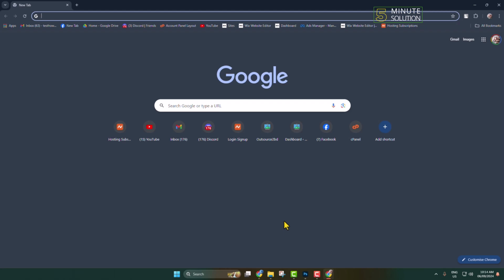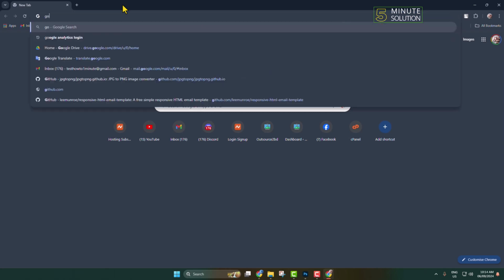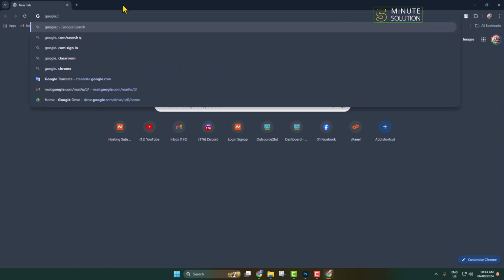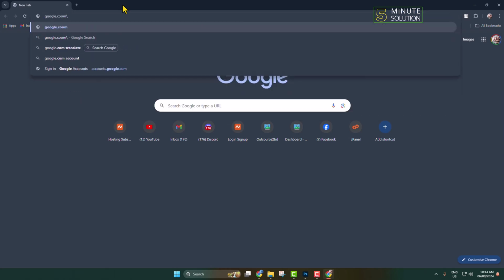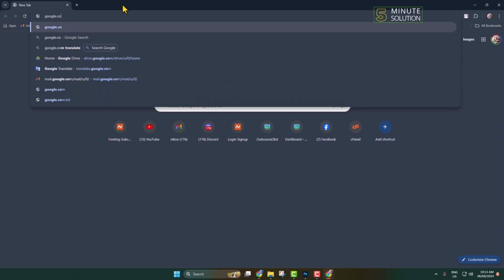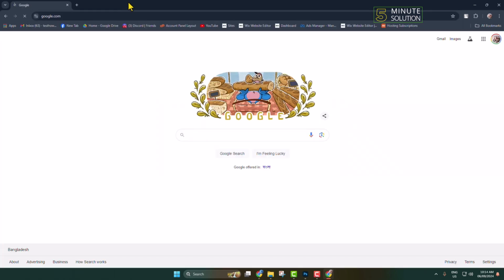On your computer, open a browser and in the browser search bar type google.com and go to the Google page. And now we have to sign in to our Google account, or select our correct Google account.